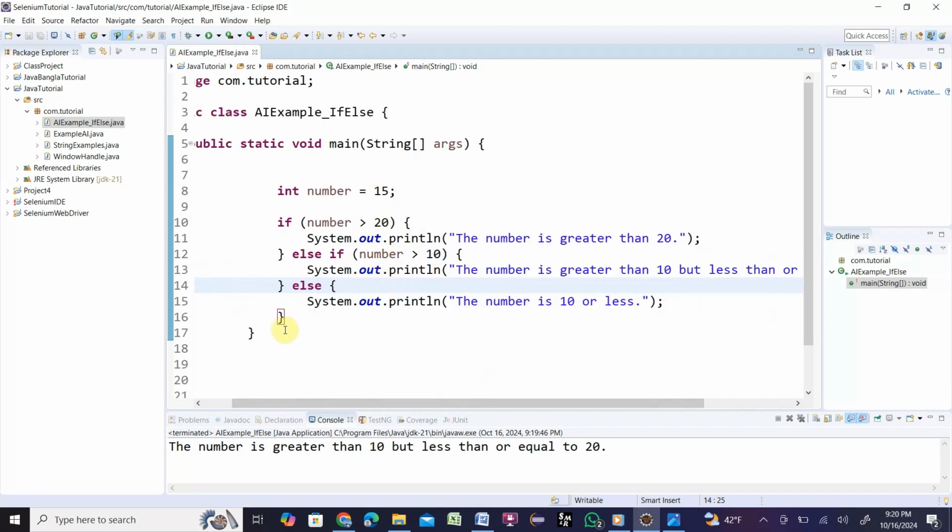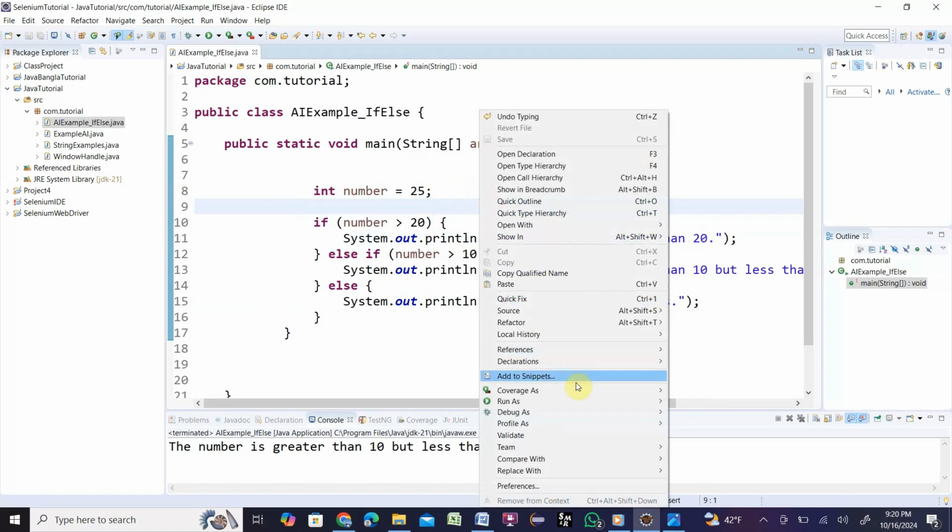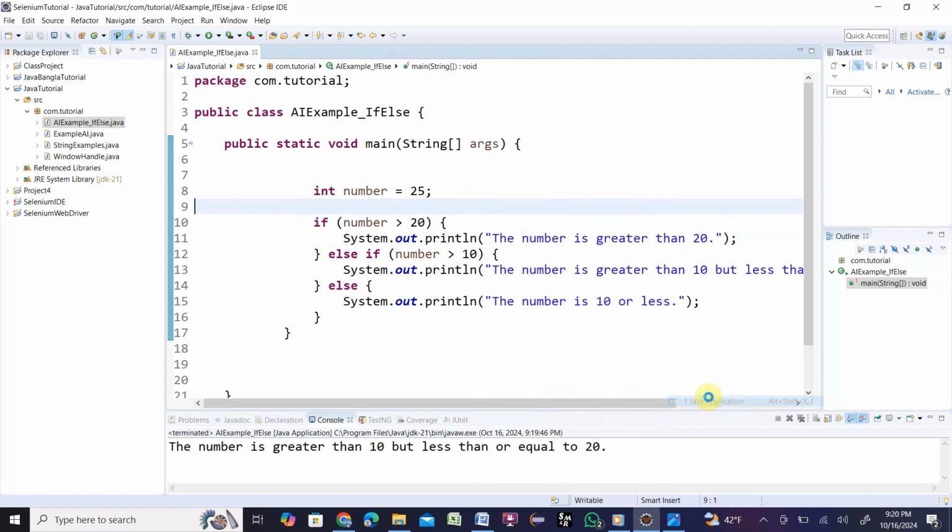So also we can do this: if we change the number, like here we can do 25. If we put 25 into the declaration and save it, that means now this condition is true. That means it will execute this block of code. So right click, run as Java application. So the number is greater than 20, first block of code.